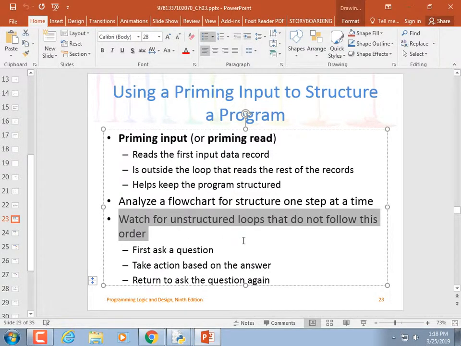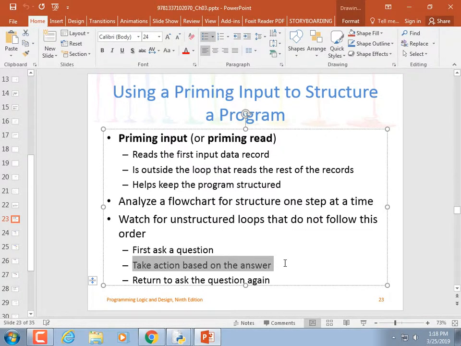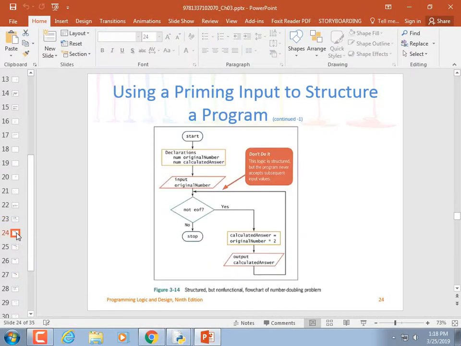So watch for unstructured loops that do not follow this order. Ask the question, that's the priming read. Take an action based on the answer, and then return to ask the question again. Here's a priming read done as a flowchart. Input the number. Is it not the EOF, the end of file? Right, then do a calculation, output the answer, come back up here again. This is wrong. Why? Because it needs a second input. Otherwise, it's just an infinite loop. It's going to print an answer over and over and over. It doesn't have the second input. You'll have a priming input, and then you'll have one inside the loop as well.